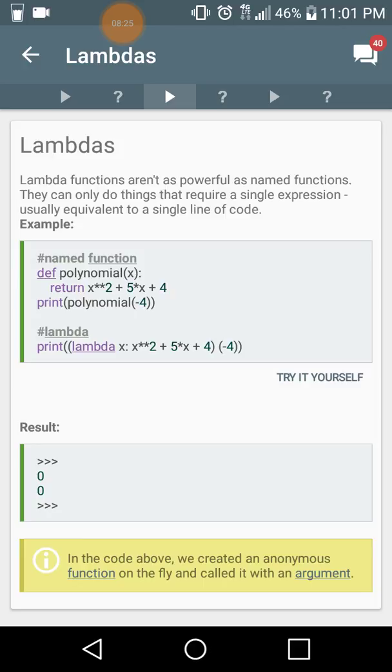Then we show an example of the lambda, in which you're really taking the print command and the expression and putting it in a single statement. So print, and inside of the outer parentheses we have 2 inner parentheses, the first being lambda x: x ** 2 + 5 * x + 4. And then we put our -4, which is the argument that replaces the x parameter. The result for both the named function and the lambda are both 0.